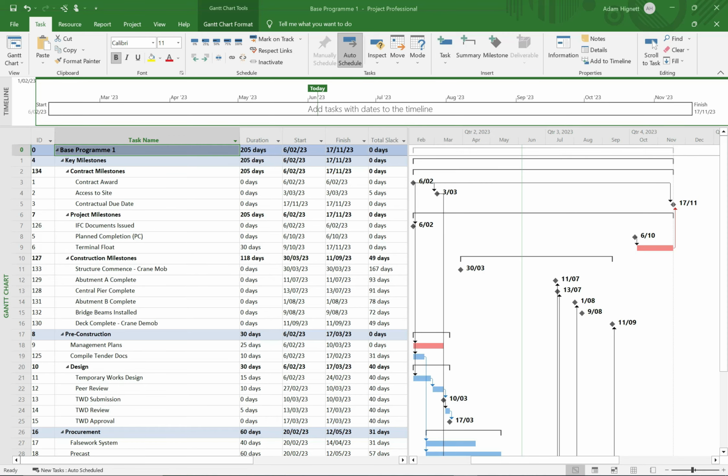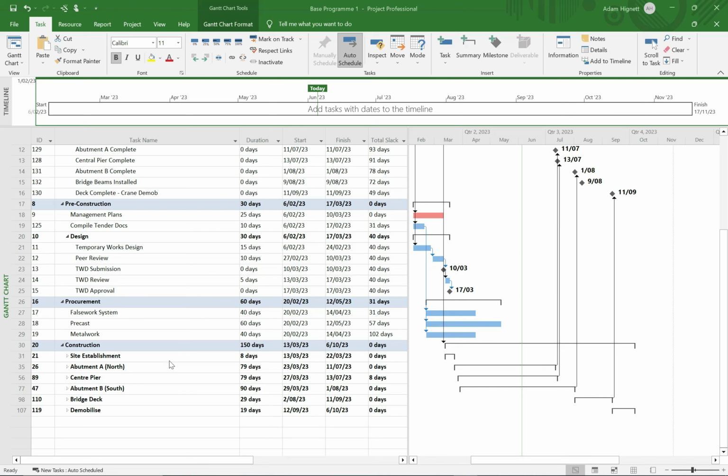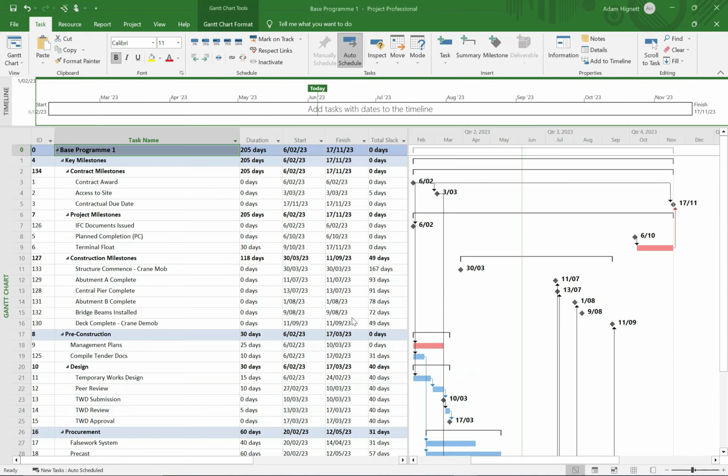So on screen now we've got a mock-up of a bridge construction program. Now at the top of the program we've got all of our milestones. We've got contractual milestones, project milestones, and then a set of 6 construction milestones. And then further down we've got the usual pre-construction, some design, some procurement items, and then the construction itself, which is just rolled up for this example because we don't need to use it. It's always a good idea to put your milestones at the very top of the program so that whenever you print it off or display it, all of the key information can be seen on the very first page.